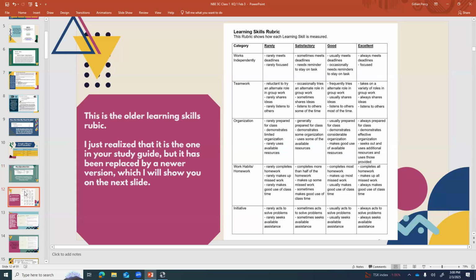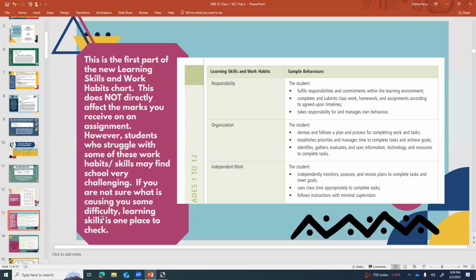Okay. So when I saw the study guide, this is what was originally in the study guide, and I think it had gotten neglected to update. So if this is what you have, that's fine, but then this is probably a sign that you have the older study guide. This is what you should have instead, okay? Because this is the newer learning skills and work habits.